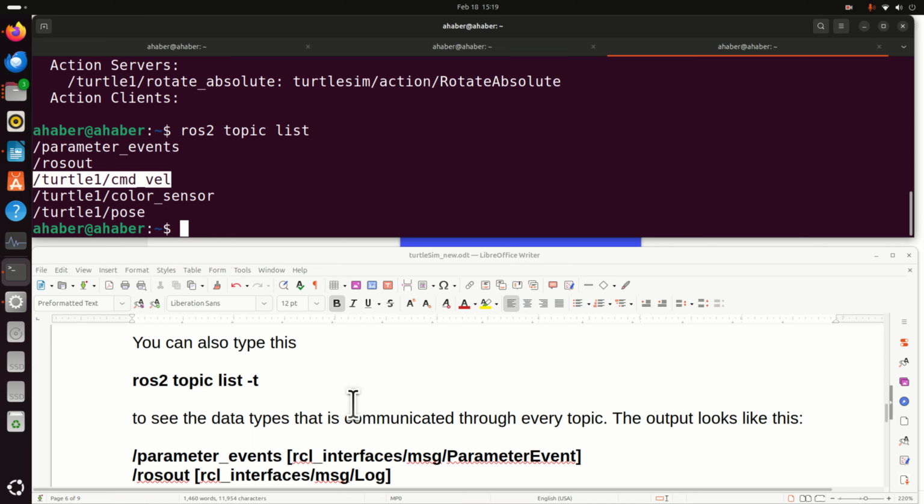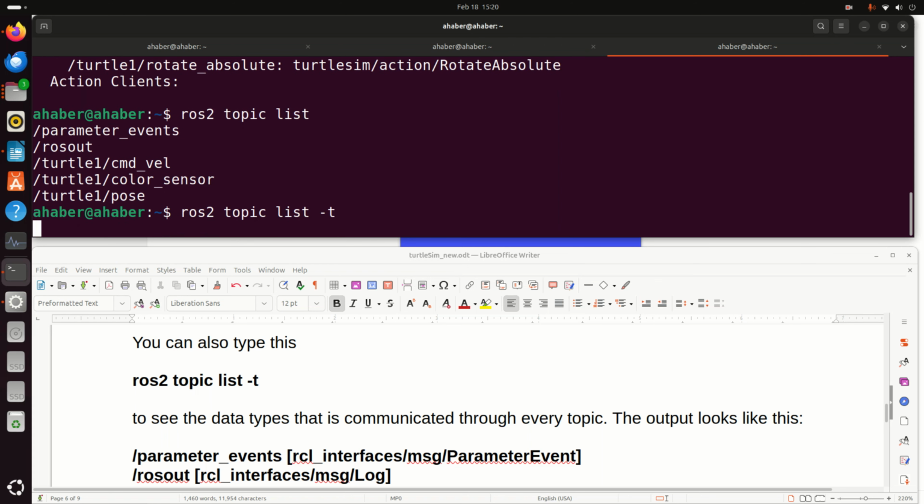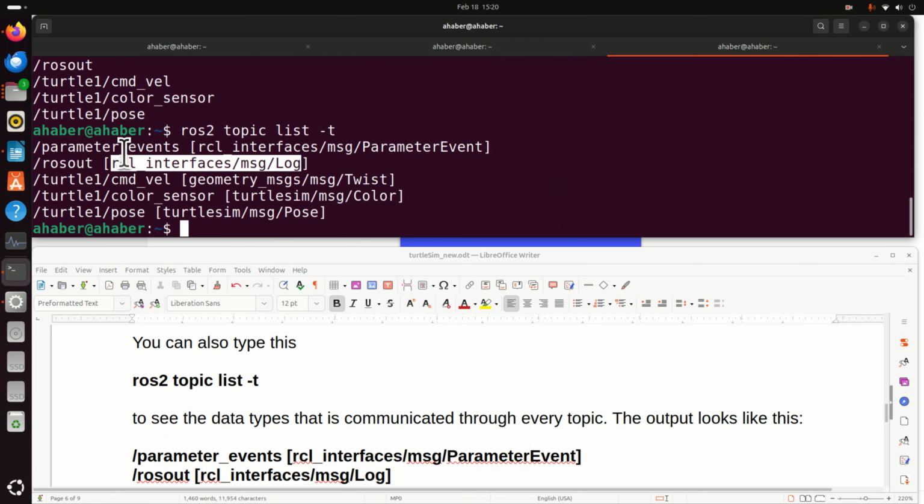Okay, so let's see another thing. What happens if I now type ros2 topic list -t? Then, in addition to the name of the topics, you will see the type of messages that are being communicated over topics. Namely, ROS2 has standard data structures that are used to communicate between the nodes, to send information between the nodes, and to store information.